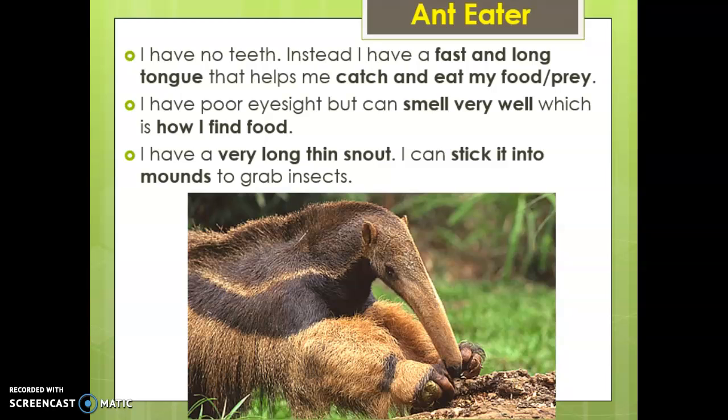Anteater. I have no teeth. Instead, I have a fast and long tongue that helps me catch and eat my food or prey. I have poor eyesight, but I can smell very well, which is how I find food. I have a very long, thin snout, shown here. I can stick it into mounds to grab insects.